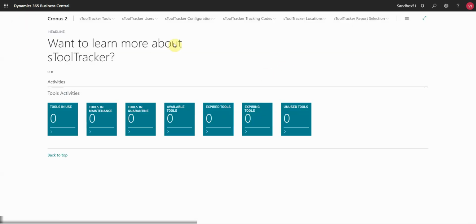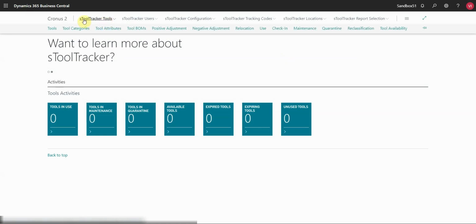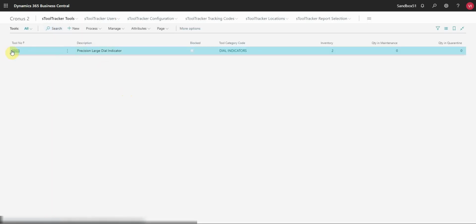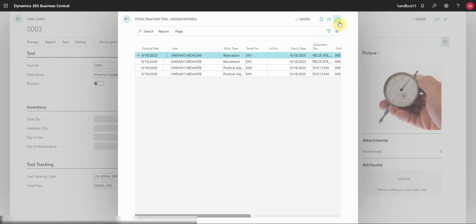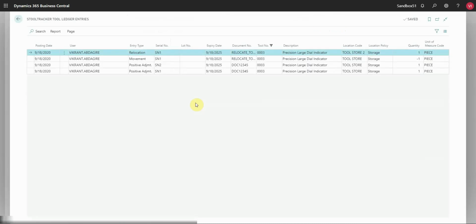Now open up the tool card and select the tool for which we just did the relocation. From the menu, select History, Tool Ledger Entries, expand the card, and we have a complete view of the relocation we just performed.